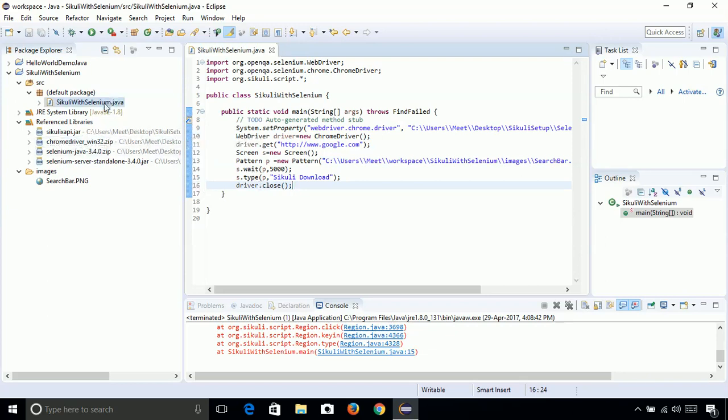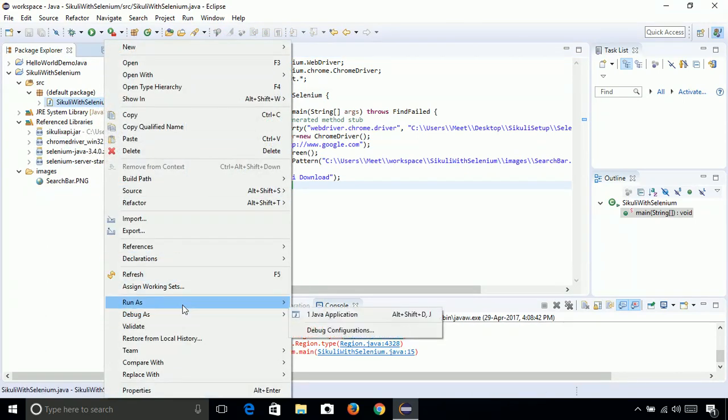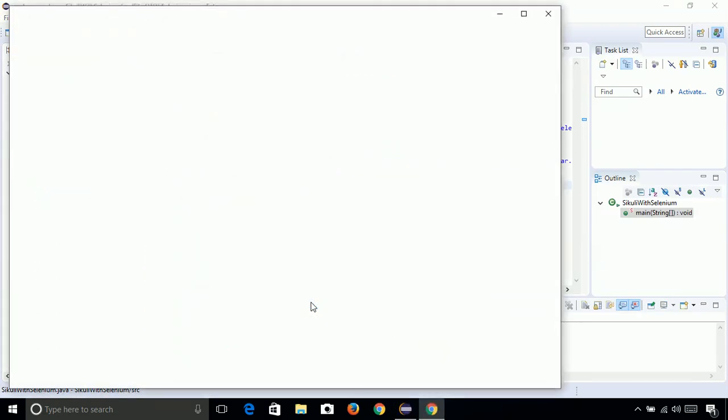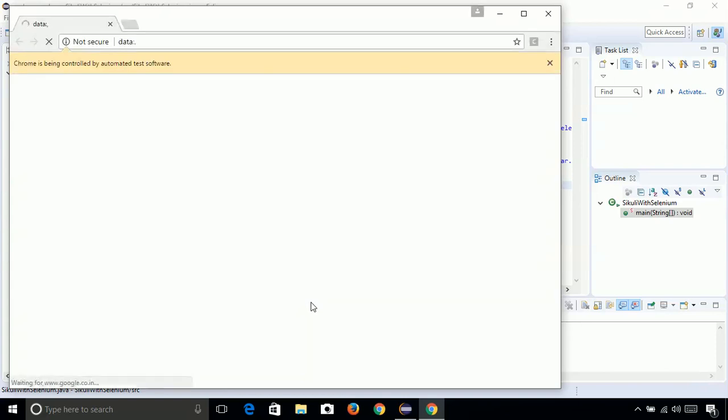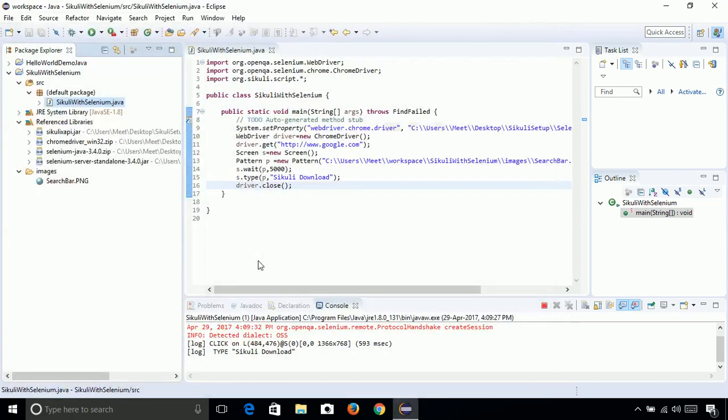So now let's run it again. Run as Java application. The Chrome will be launched. Then it will navigate to google.com. Then it will wait for that search box to appear on the screen. Now it will write sikuli download, and then it has been closed immediately. You can also see the traces here.